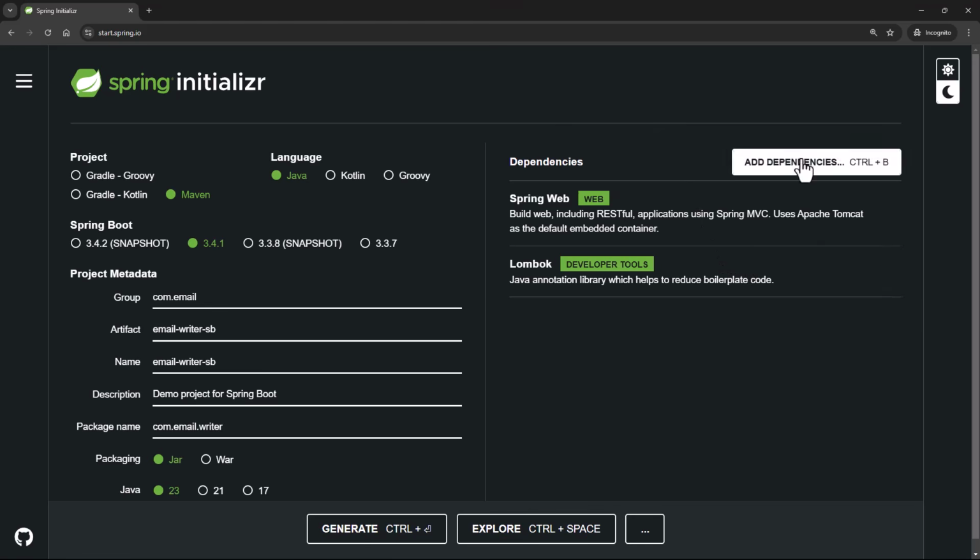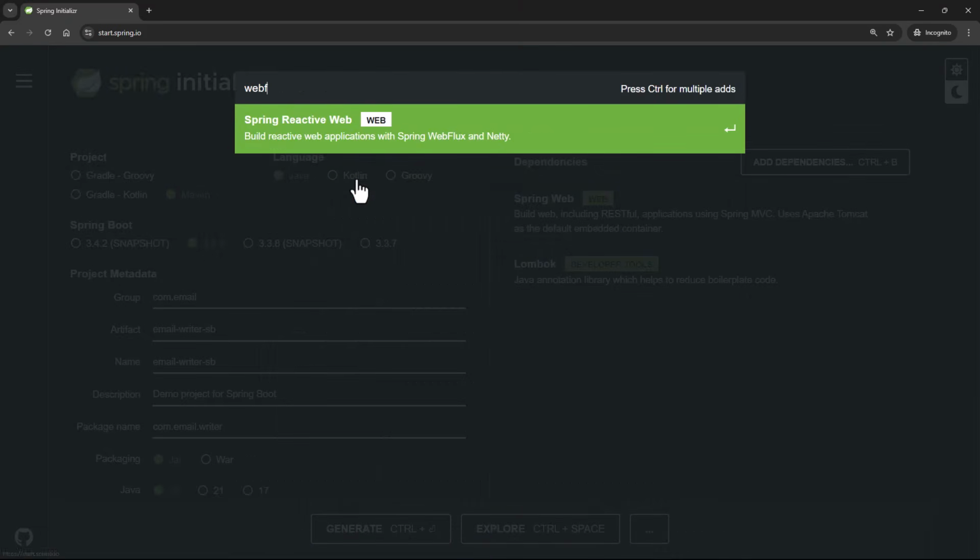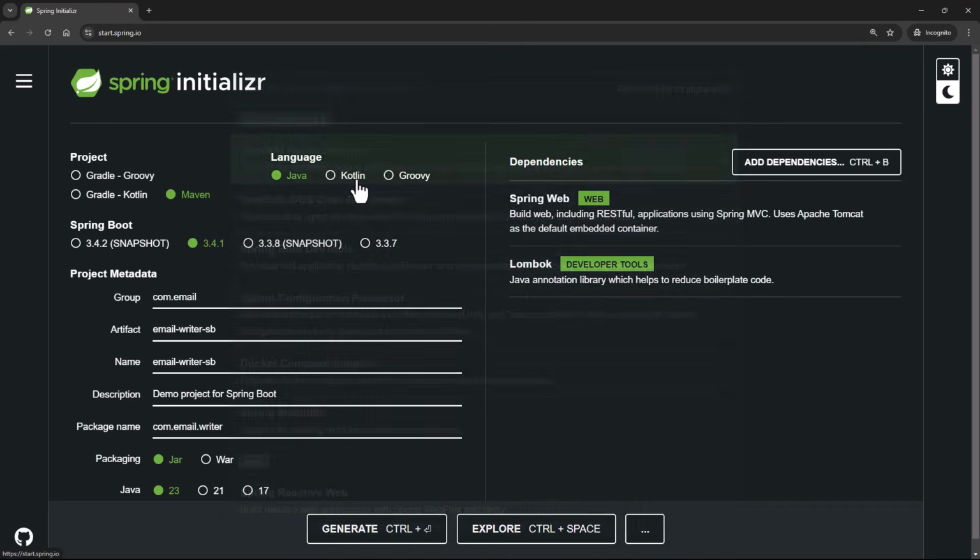And we'll need Webflux over here. Okay, so Webflux basically helps build web applications. So we'll add it when we need it. Okay, so I'm not adding it. Let's see if we need it. I'm just adding two dependencies for now, Spring Web and Lombok.